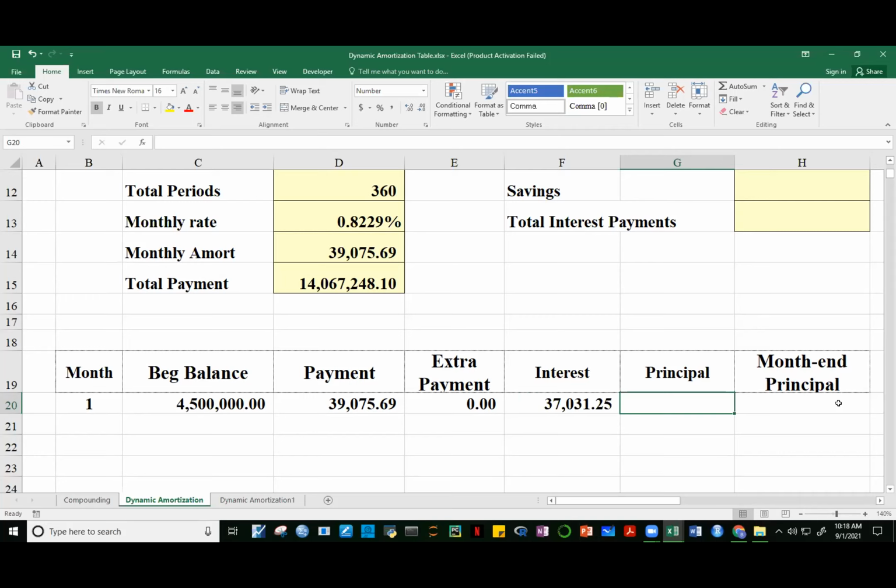Okay? So what will be our principal payment? Ano yung mababawas sa principal? Okay? Kung may extra payment tayo, sinum natin tong payment at saka extra payment, and then i-minus natin yung interest payment, yun ang mapupunta sa principal if we have extra payment. Okay, enter. So it's 2,044 yung mapupunta sa principal.